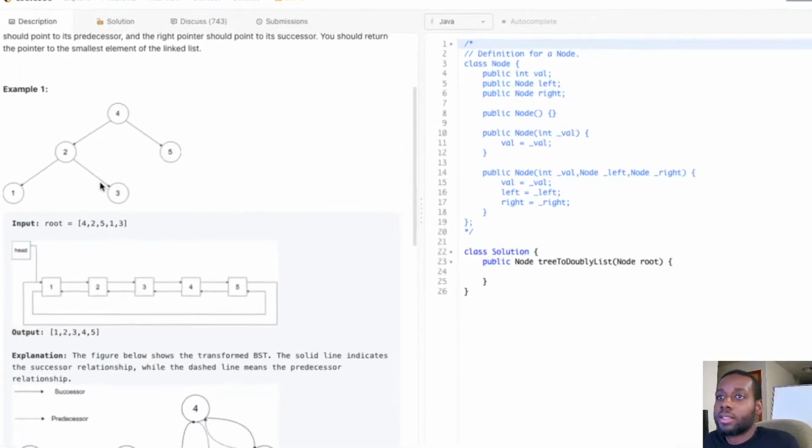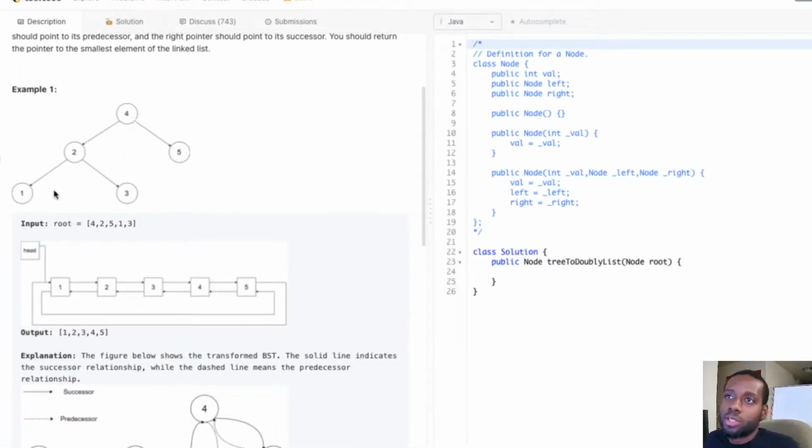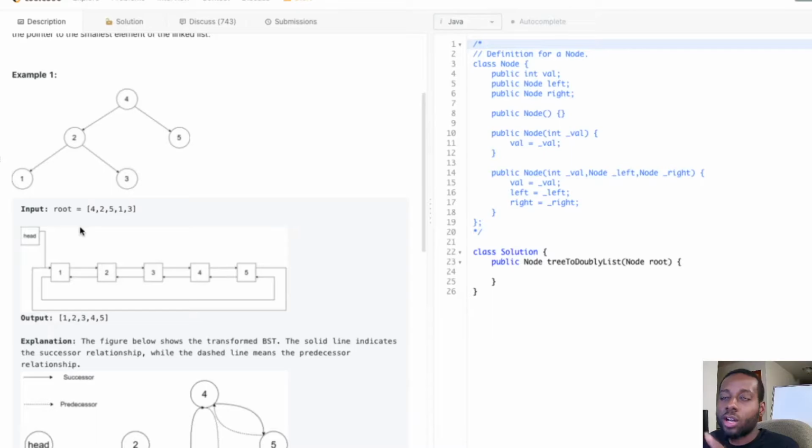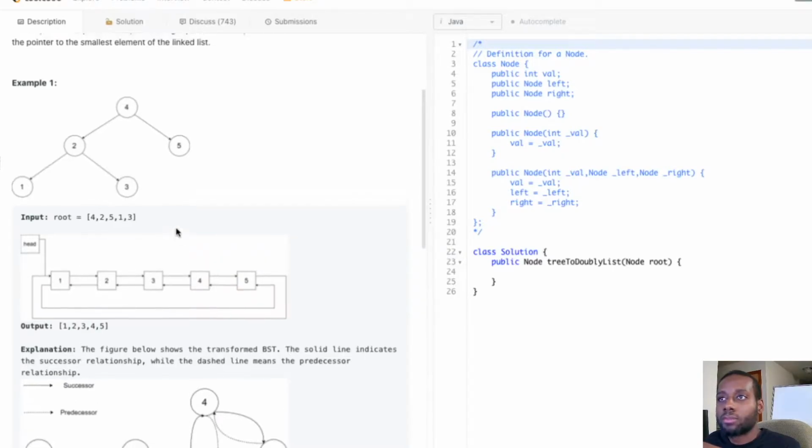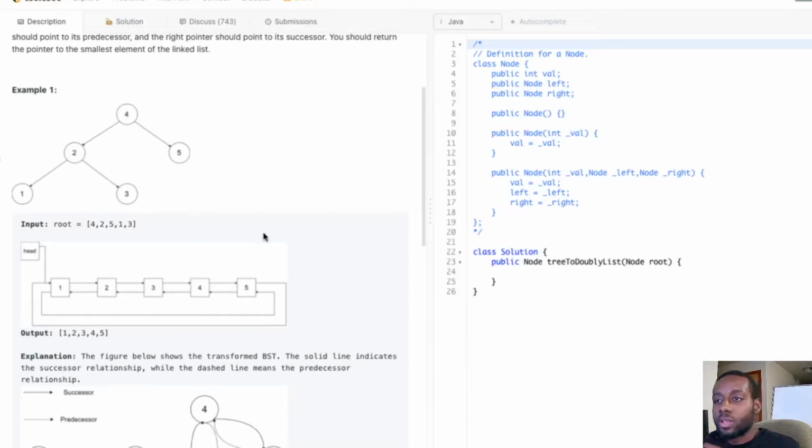I like it. We're going to be given this binary search tree, and our job is to return the doubly linked list in sorted manner. You can see we're given this binary search tree, and the list that we end up returning is 1, 2, 3, 4, 5. They have to be sorted.